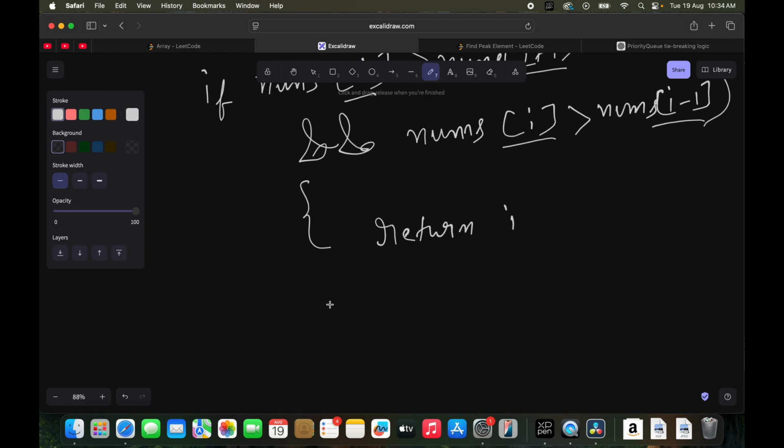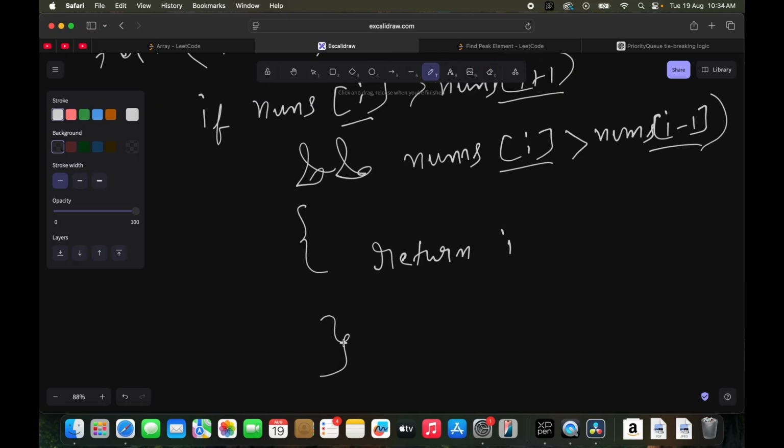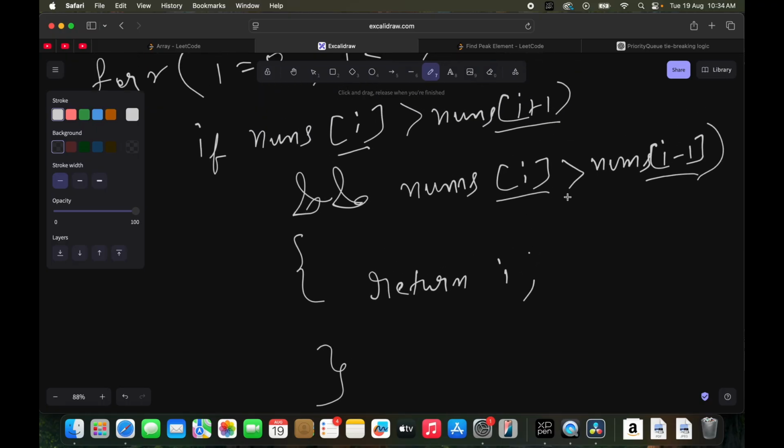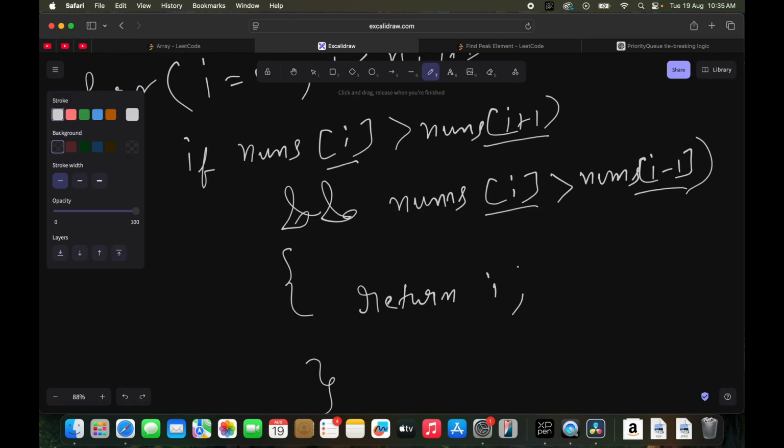Because for the first peak element that we find, we can simply return its index, since we can return the index of any peak element, right? So this is kind of simple. All you have to do is just run this for loop, and you also have to take care of some edge cases, like if i is 0 and if i is n minus 1. But you can do that easily, right? Overall, it is a very simple problem, right?